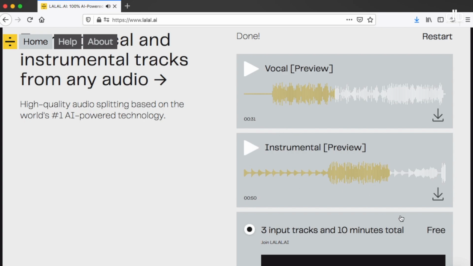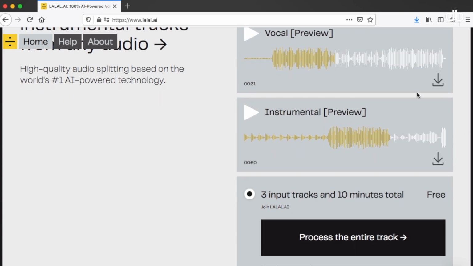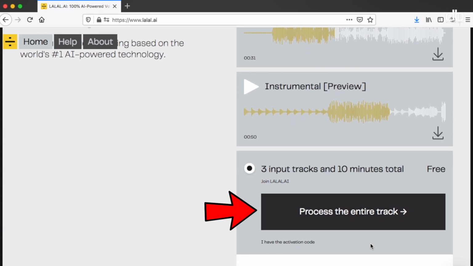Wow, that's the magic of AI and Lalalai. Once you're happy with the results, you can go ahead and process the entire track.